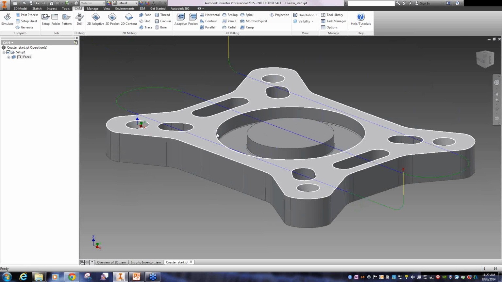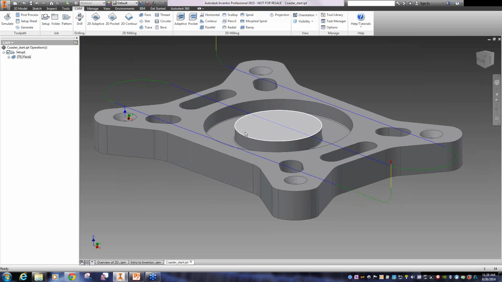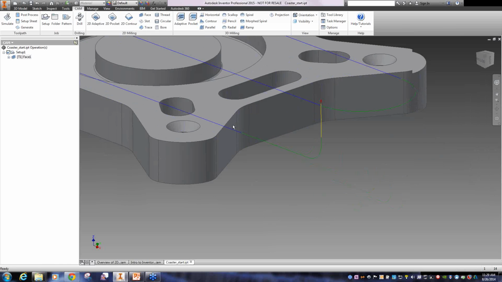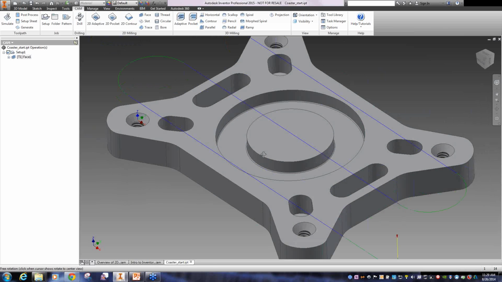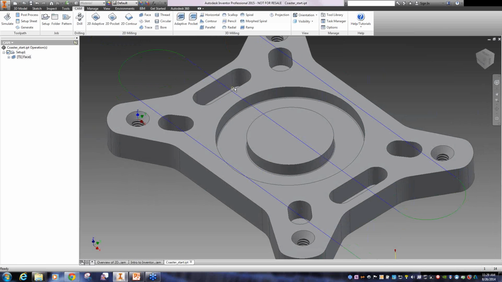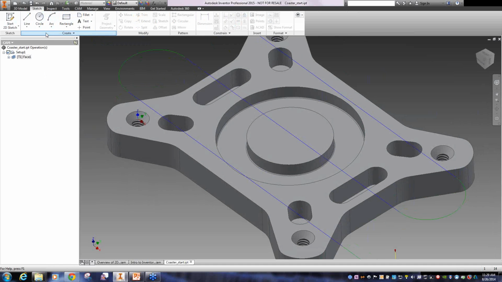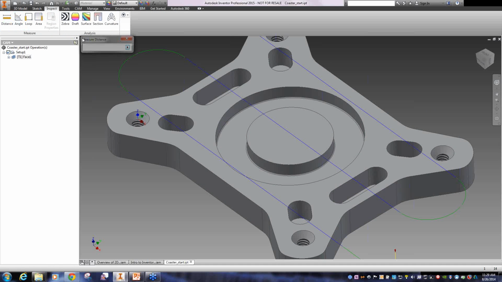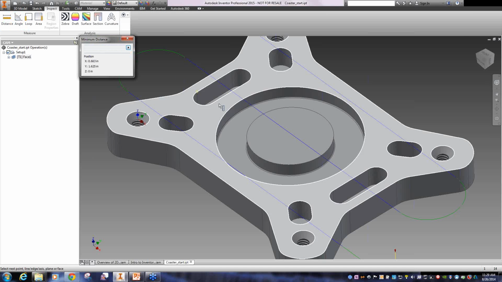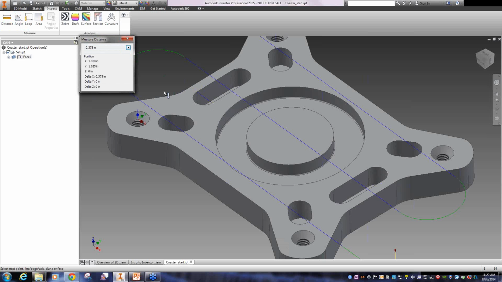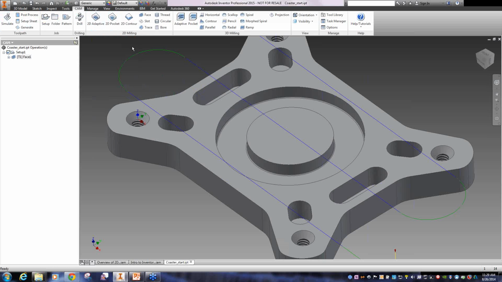So now what we can do is maybe we want to remove some material from this part, and I want to remove the material where these slots are. I'm an NC programmer, I'm not a designer. I can then jump over to the Inventor tools and use those at any time. I could use the distance and measure from a point to a point, see the size of that. Then go back to the CAM area.